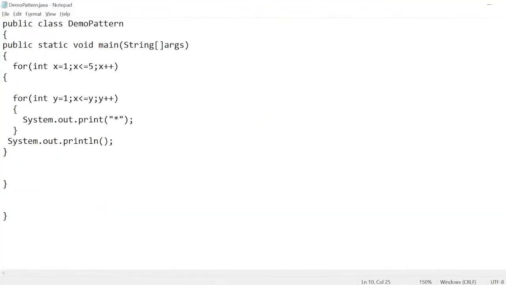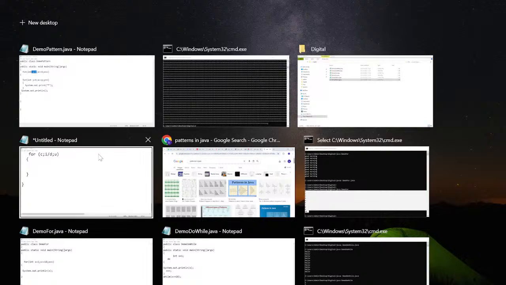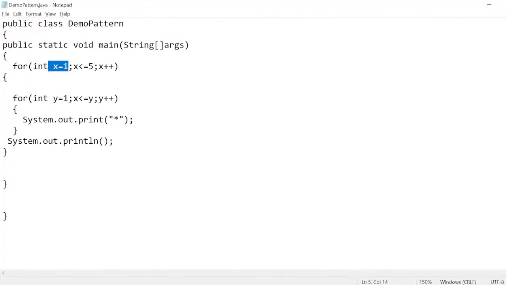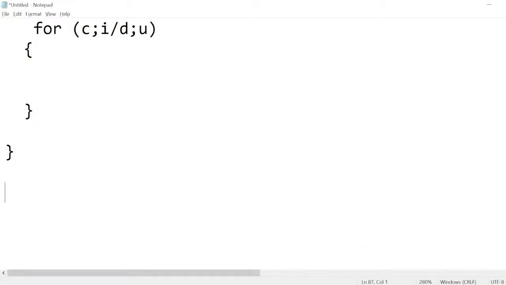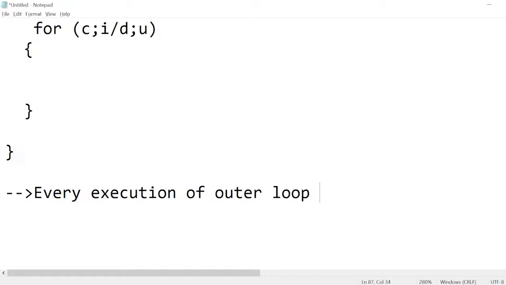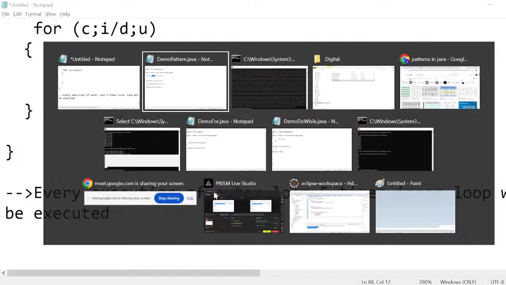So here go to the program. One more important point you can remember: every execution of the outer for block, the inner loop will be executed 5 times.